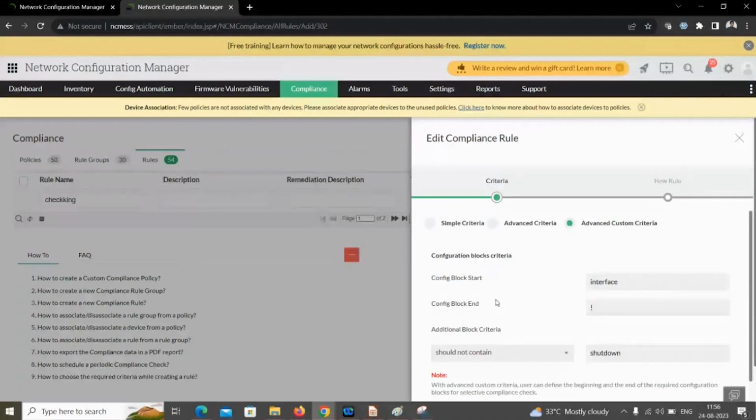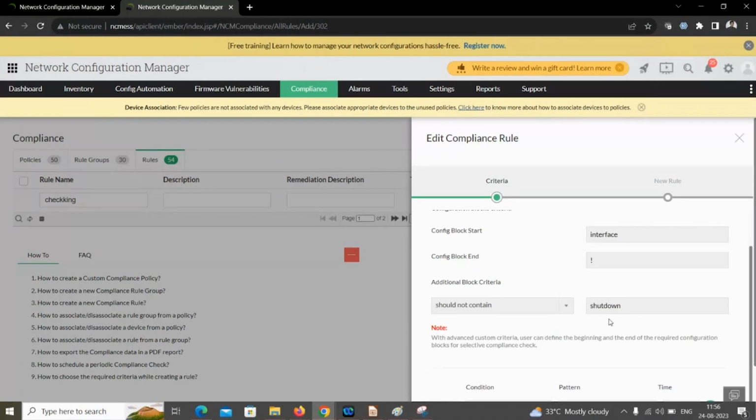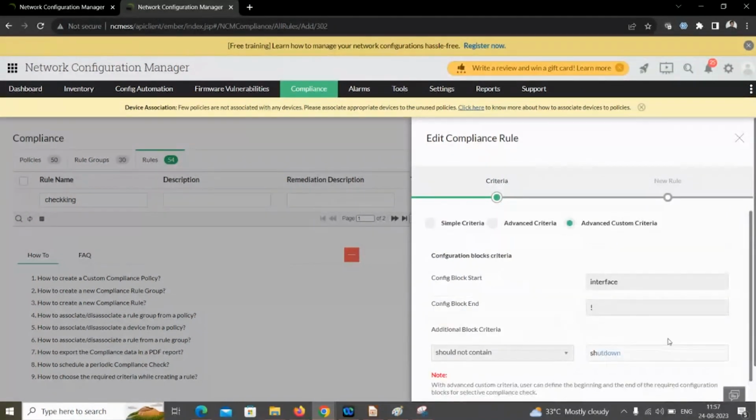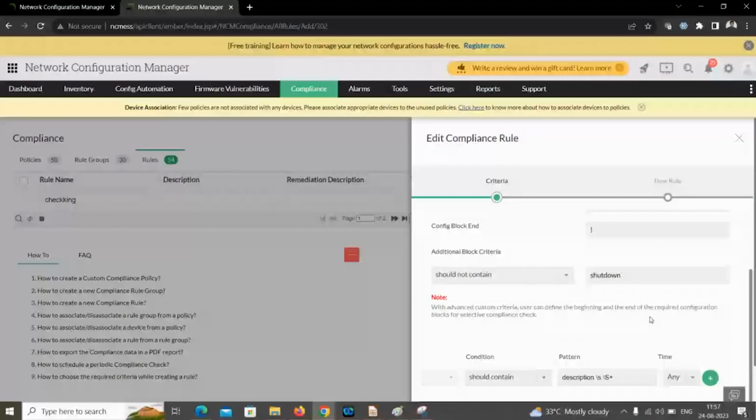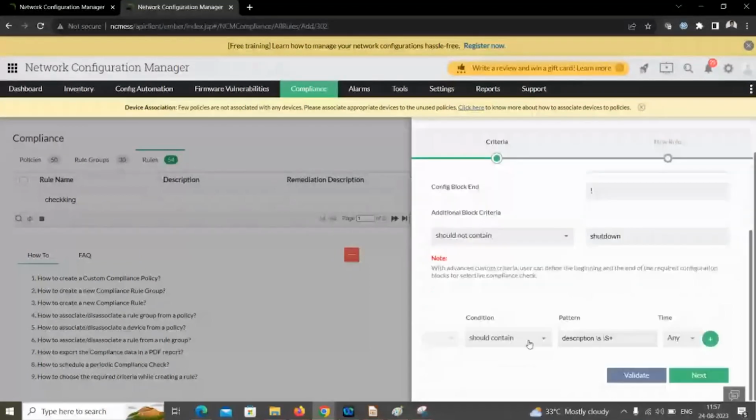On this particular block, we are going to perform a check for this particular line, which should contain the content. So you can make use of this additional block criteria. What is the content to be checked on the device configuration, you can provide over here. Once you have defined these values, you can choose the and or pattern. As I said earlier, it will be a mixture of advanced criteria and advanced custom criteria.